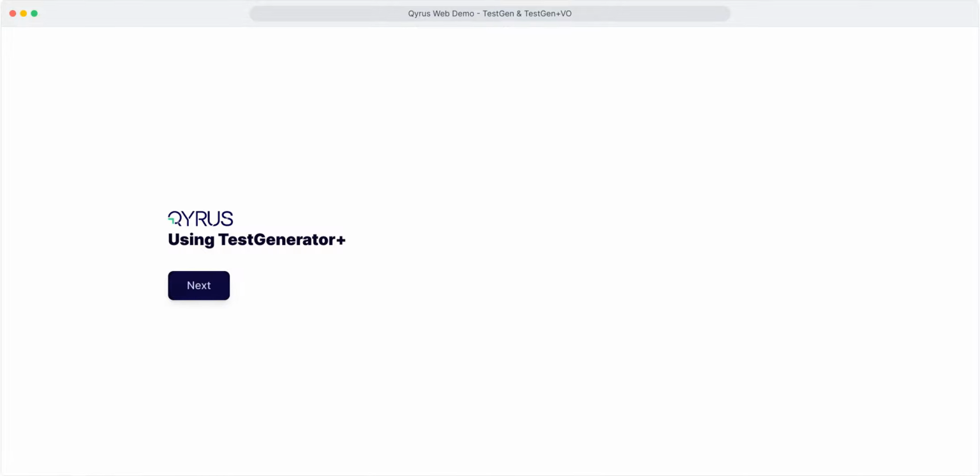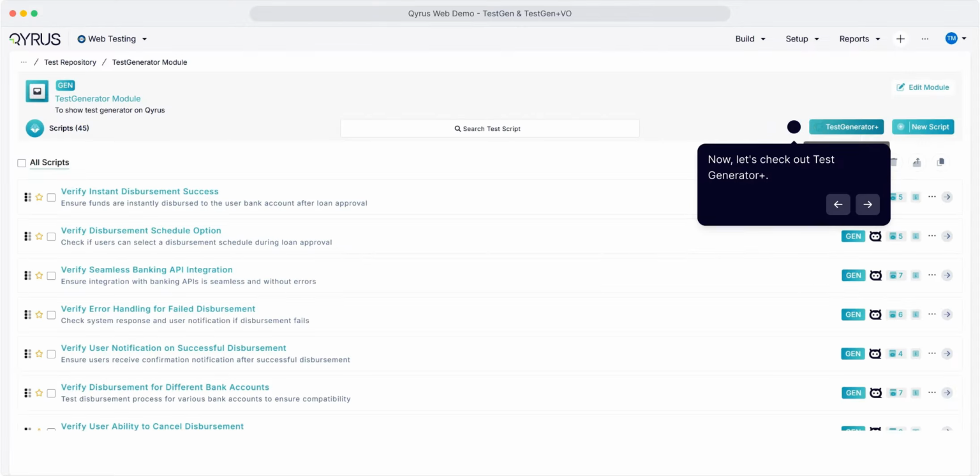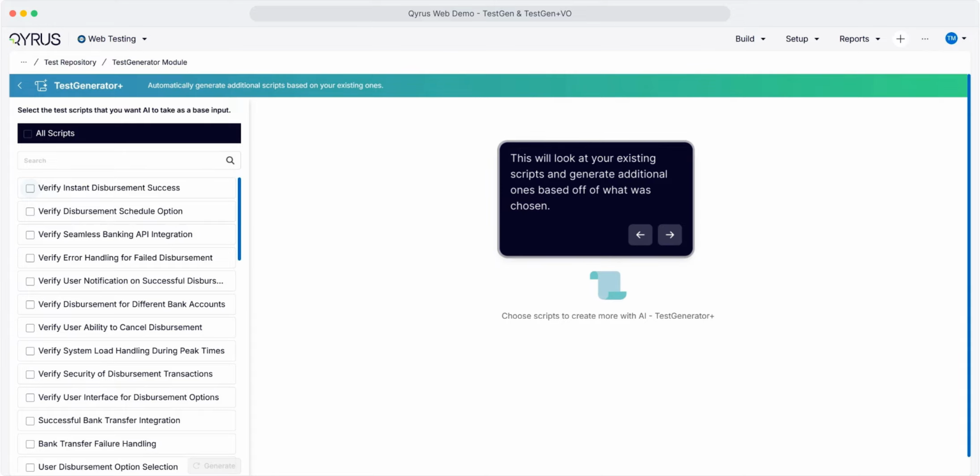TestGenerator Plus is a feature in Qyrus that allows users to list existing test scripts based on selected team, service, project, and suite. By leveraging AI, it can generate new test scripts from a selection of existing ones. Now let's check out TestGenerator Plus. This will look at your existing scripts and generate additional ones based off of what was chosen.